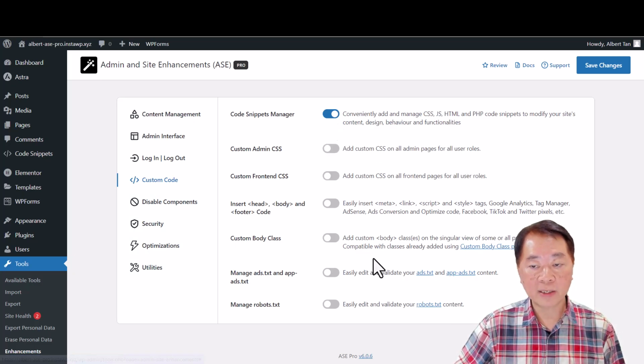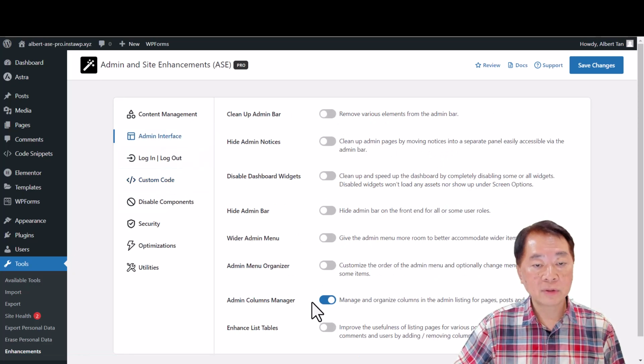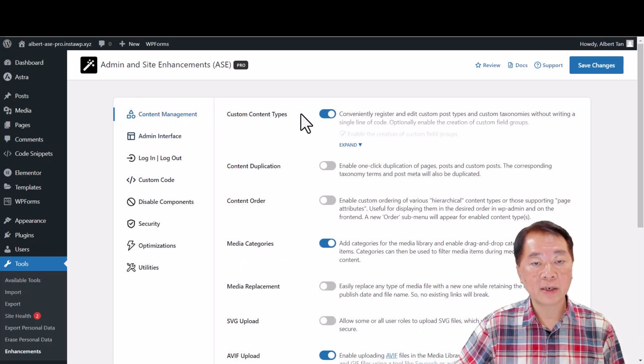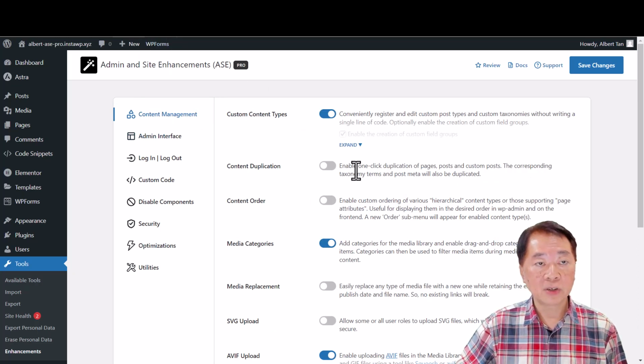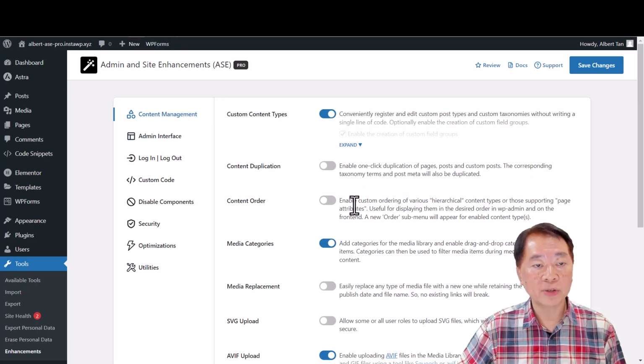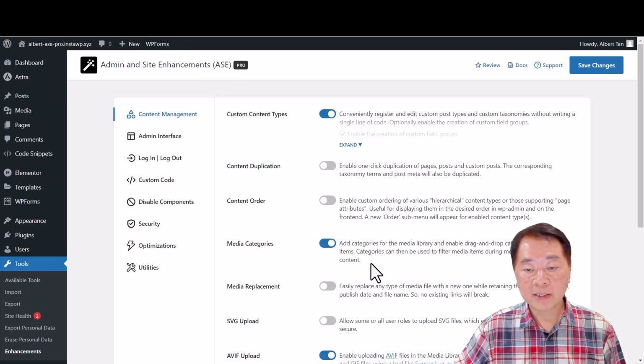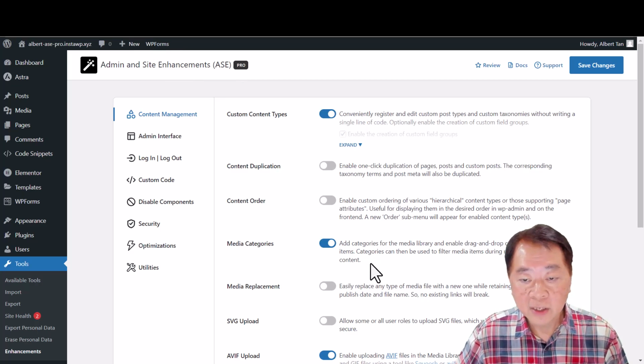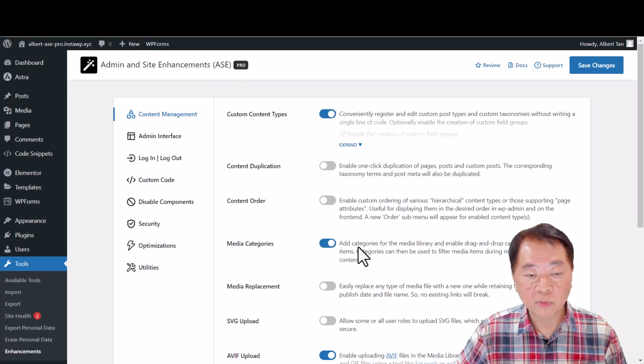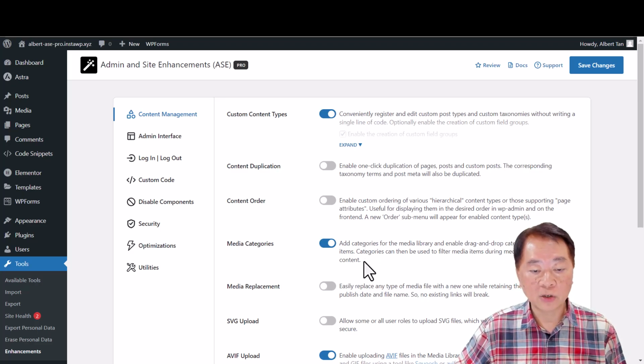So 1, 2, 3. Then over here, 1, 2, 3. So all of them, 6 of them. So these are the 6 pro modules. And basically, it's actually very simple. Let me go to one or two of them.